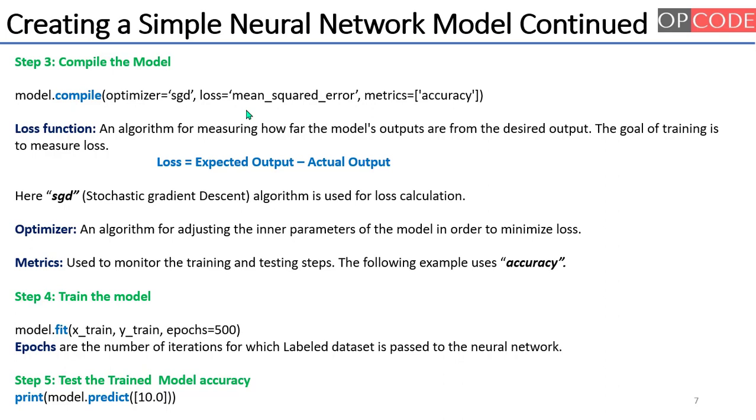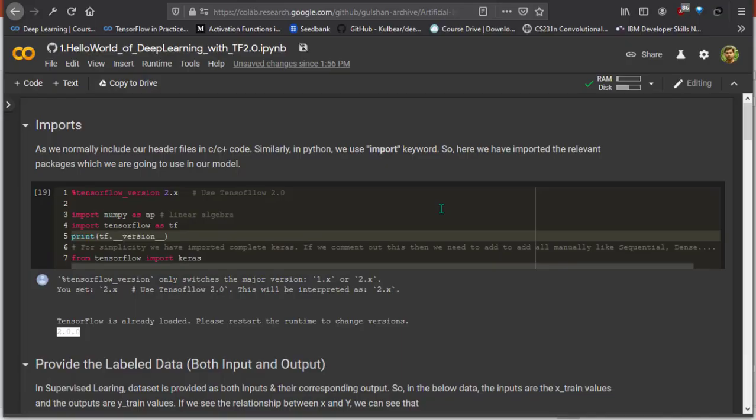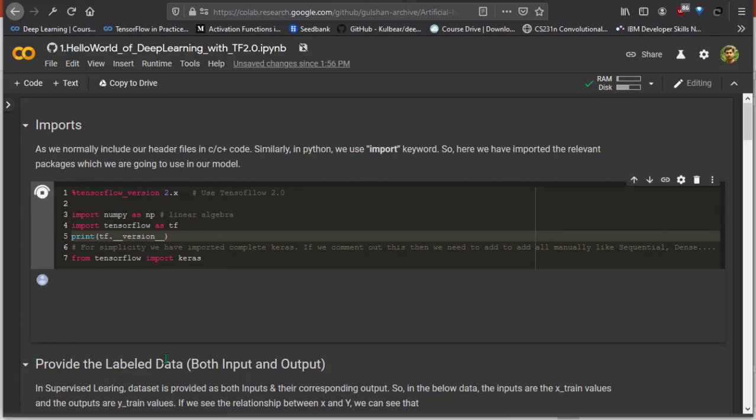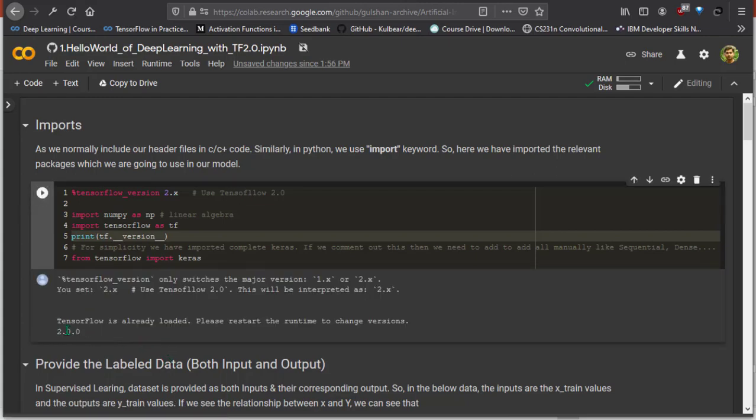Now let's create the same model in Google Colab and see how it works. Now we are in Google Colab, and the first step is to import the required packages. Here we have imported NumPy and TensorFlow, and then we are checking the TensorFlow version. Since version 2.0 is the latest version which TensorFlow is currently providing, we are going to use the latest version. Let's run it. Here you can see that version 2.0.0 is used.